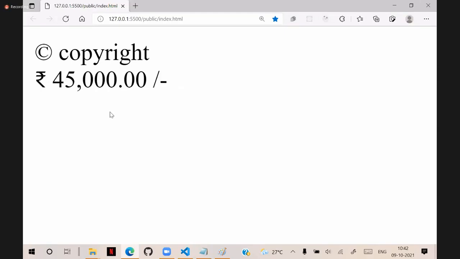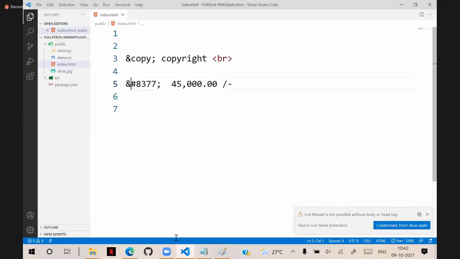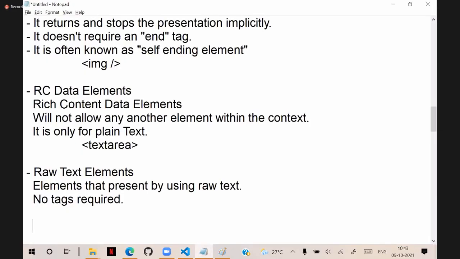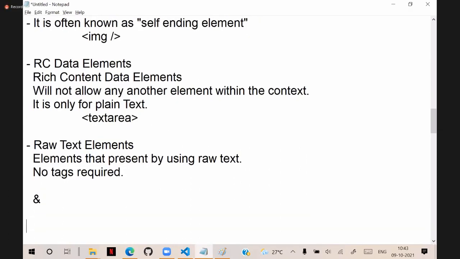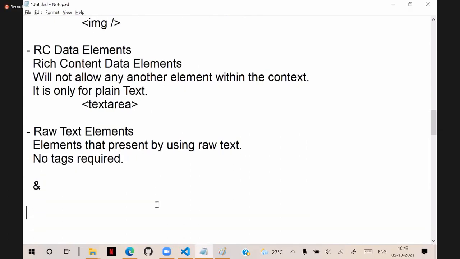That means we are using some raw text for presentation. And we call these raw text elements. Raw text elements are presented by using what? Ampersand. These are enough. Foreign elements you will learn later, not now. We will learn later what foreign elements are and how to deal with them. So these are all the types of elements.